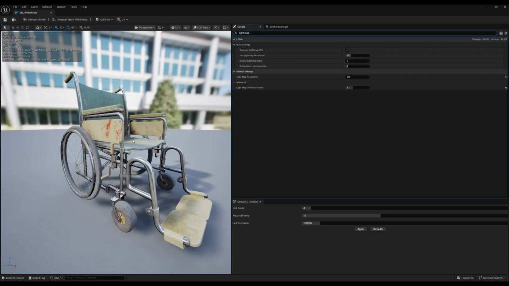Except for the wheelchair, you should open this one separately. And the light map resolution should be much higher. So I use a value of 512. The reason for that is because it's a really high dense mesh. We have a lot of small details and all that stuff. So this is a completely different mesh, and this is why we need much higher resolution.